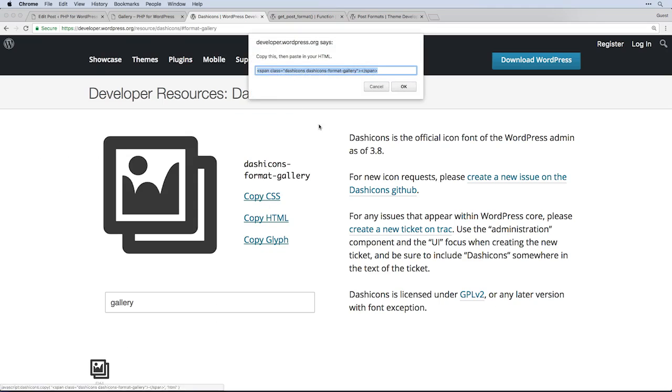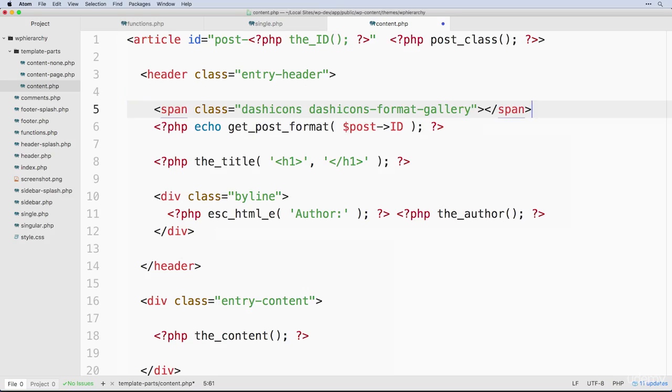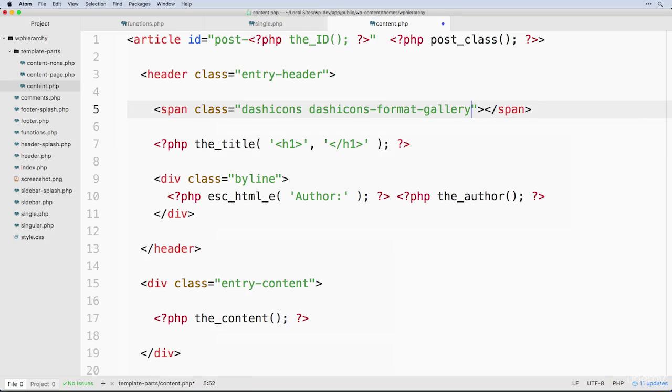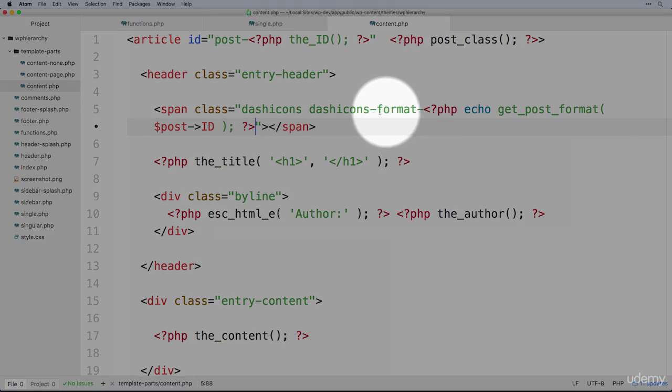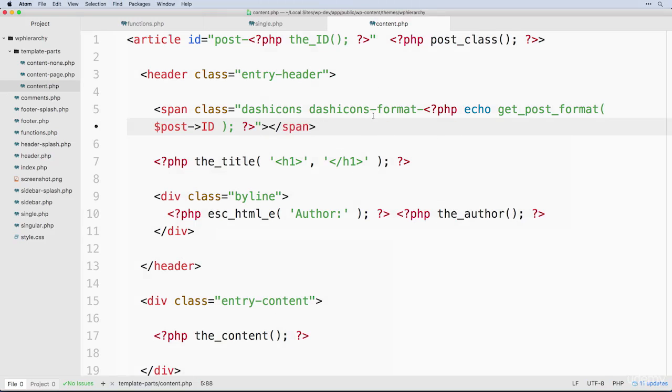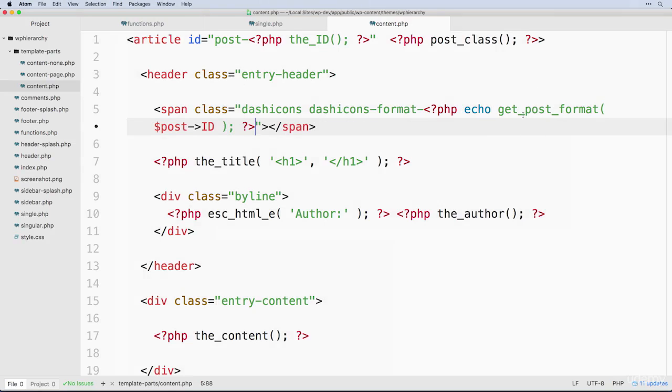So let me copy this HTML, and I'm going to bring that into my code here, into my content.php, and paste that in. However, instead of hard coding in gallery to appear, I'm going to paste in the echo get_post_format with the post ID. And what that will do is dynamically display the correct word here that will then load into the Dashicon. So this is pretty crazy. We have a CSS class that we're putting PHP into and getting some custom value from it. But this is just showing some of the flexibility that get_post_format can bring.